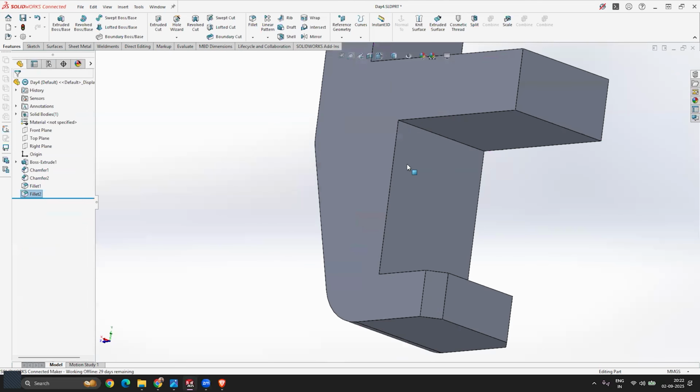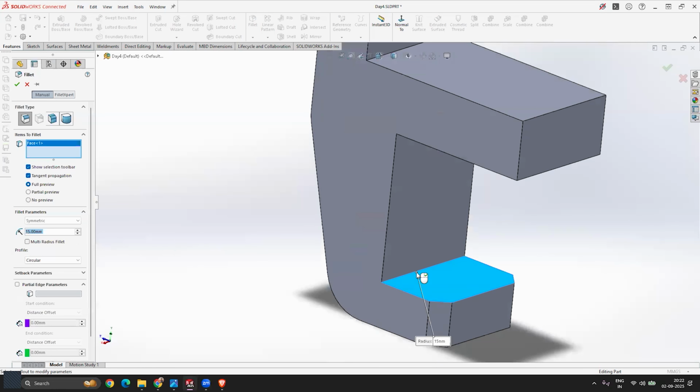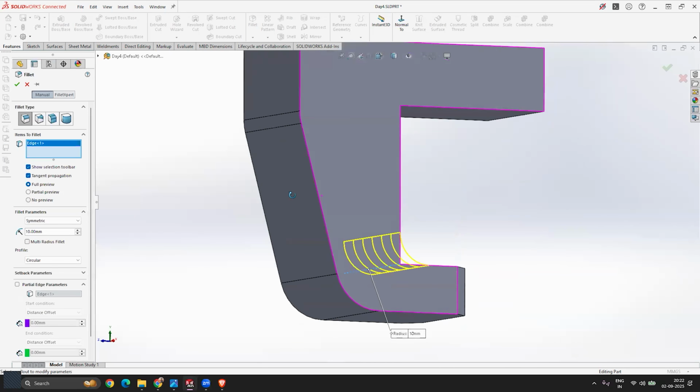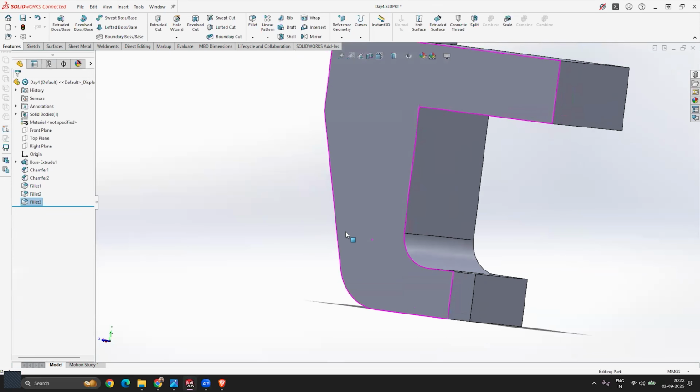Now is the time to apply fillet onto this edge and this edge. So let's first apply fillet onto this edge, not this face, sorry, this edge. And here, instead of 15, I can simply apply a fillet of 10 maybe. I think 10 will work better. Then you can click on finish. So here you can see this is what we got.